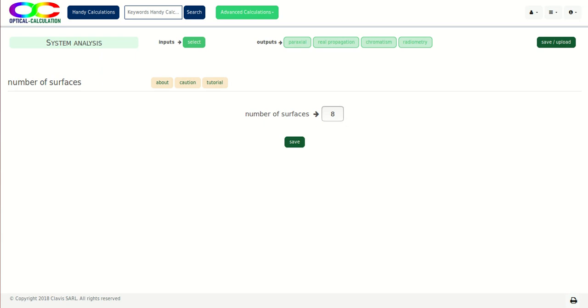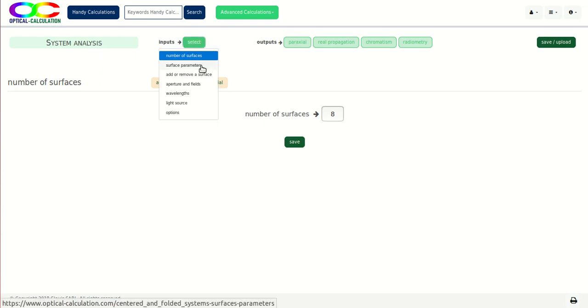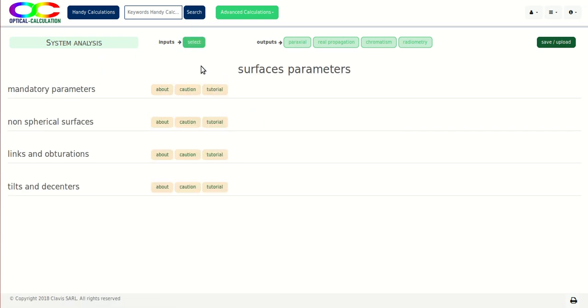This video is dedicated to the processing of the mandatory parameters table, which is an input table enabling to enter the main surface parameters of an optical system in the advanced calculations tool. Before watching this video, it is preferable to have first watched the quick start video. The mandatory parameters table is displayed in the surface parameters page, which is accessible from any page of the advanced calculation tool by clicking on the surface parameters link in the input menu.